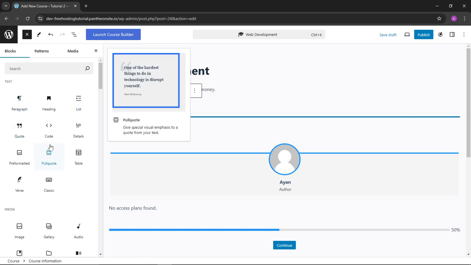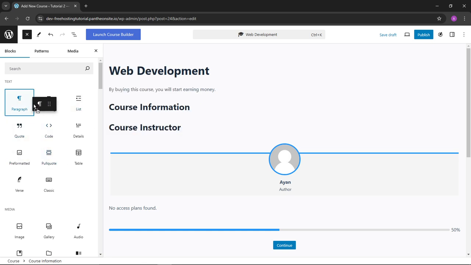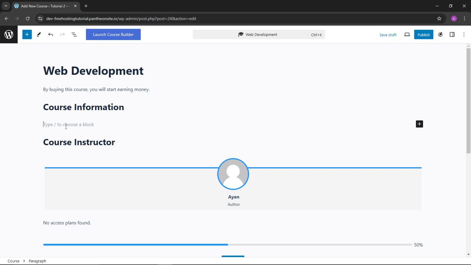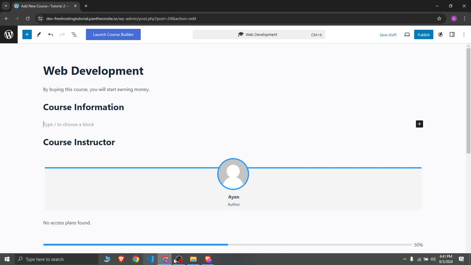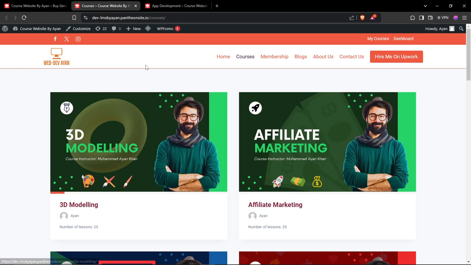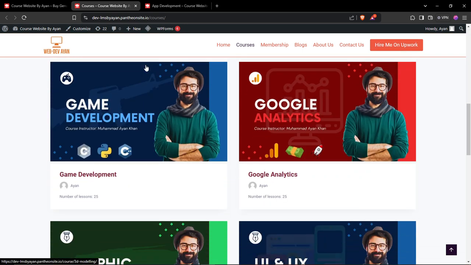It is showing me some blocks, so I'll click and hold this paragraph, and then drag it here. It edits the block manually by me. Set the course information. Let me copy it from here with the web development.